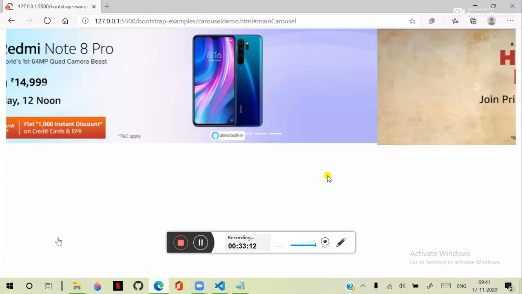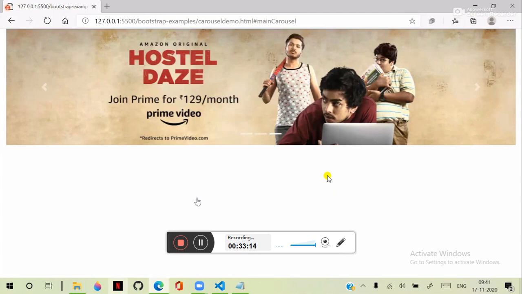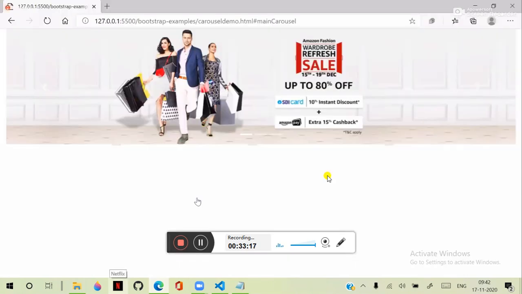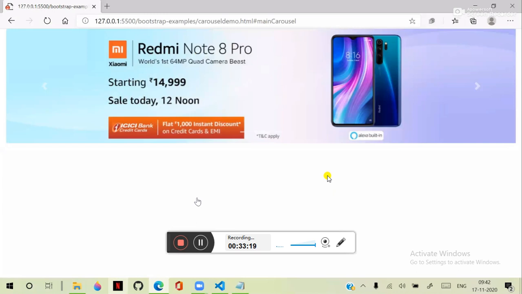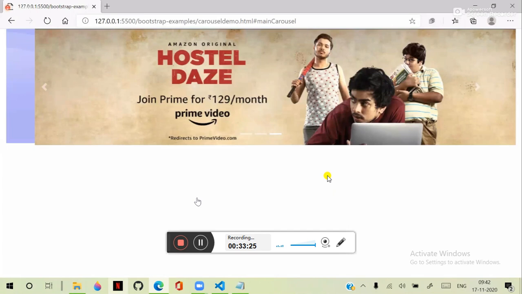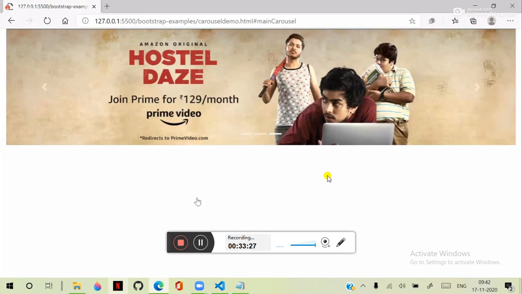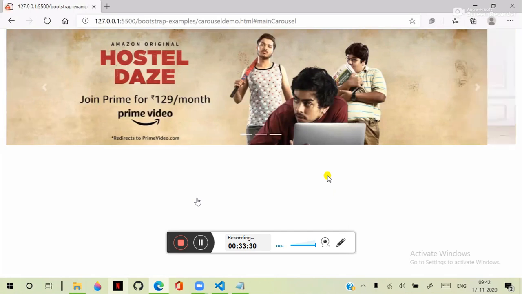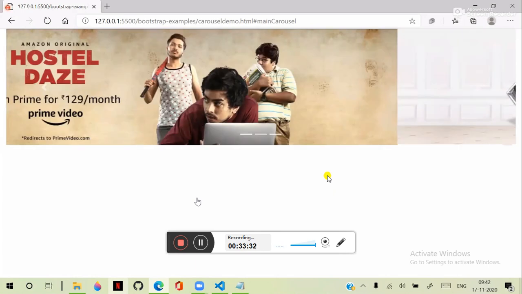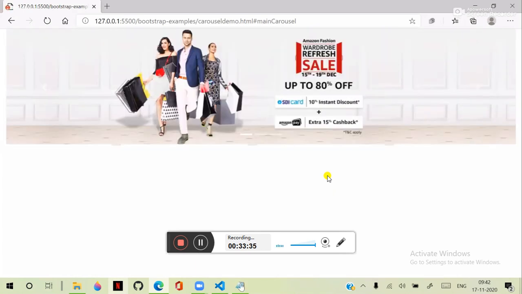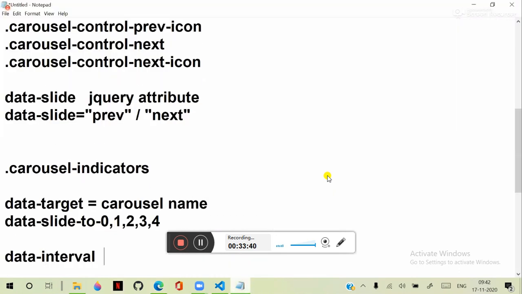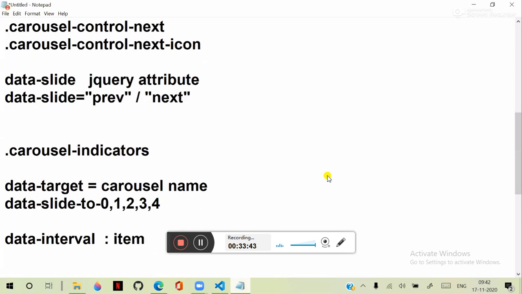Sometimes what happens is with some advertisements, we have to give more priority because they pay more money. Then out of 10 ads, one ad should be displayed more number of times, another ad less time. Timing also you can set. For that you just have to use an attribute called data interval. You have to define data interval for every item. Data interval is in milliseconds, so 1000 milliseconds is equal to 1 second.